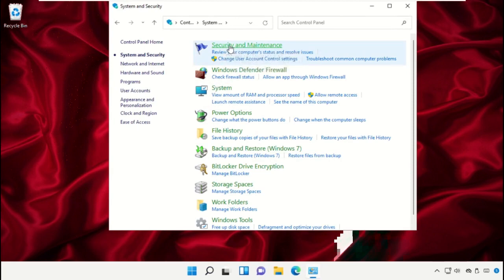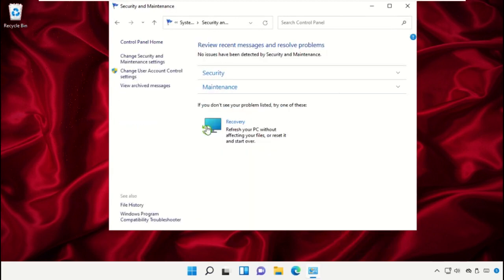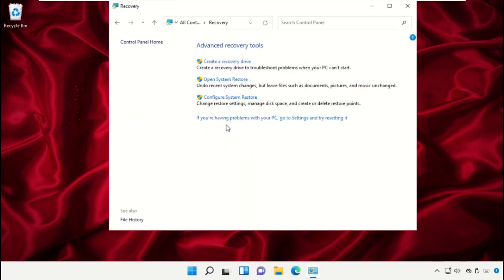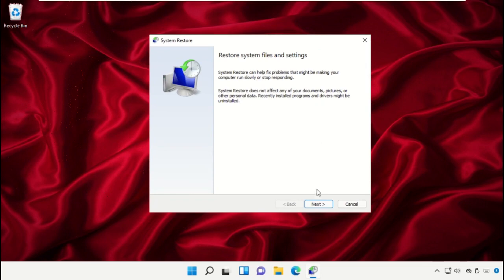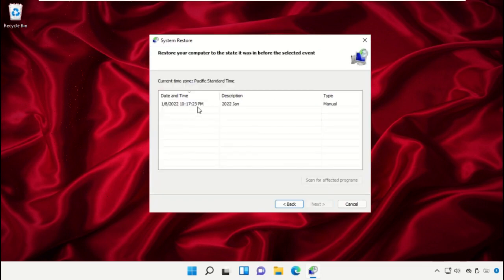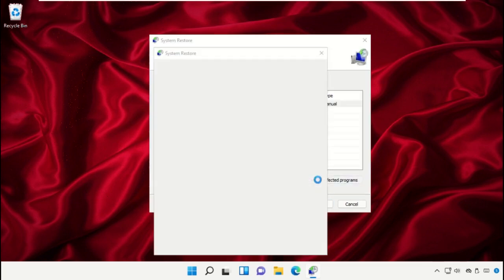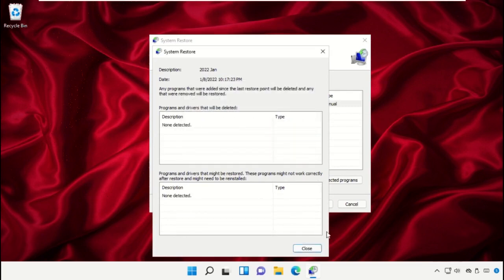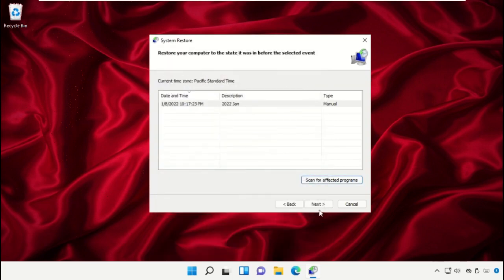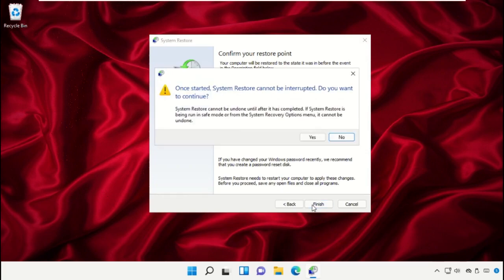After that, you need to go to the search bar and type in Device Manager. Open it. Go to Sounds driver, right click on it and select Uninstall device. Now click on Uninstall and simply restart your system.